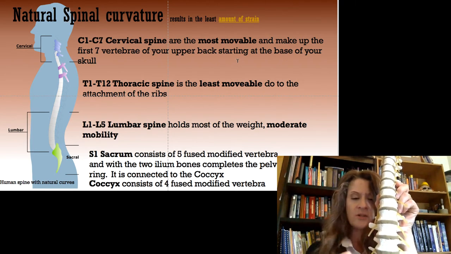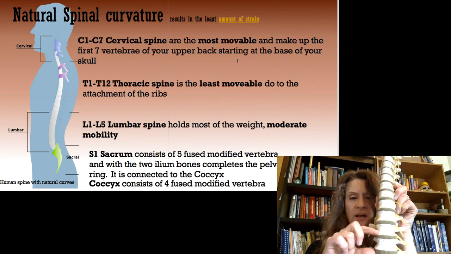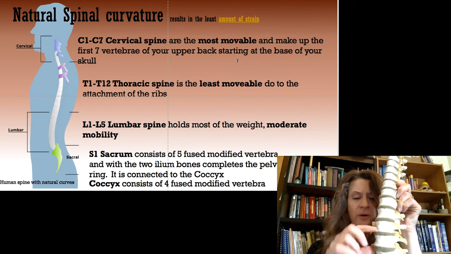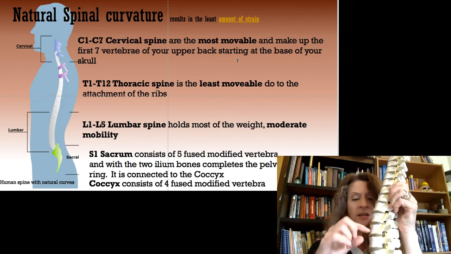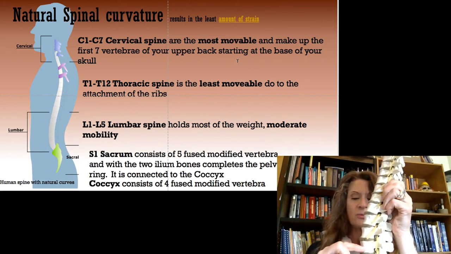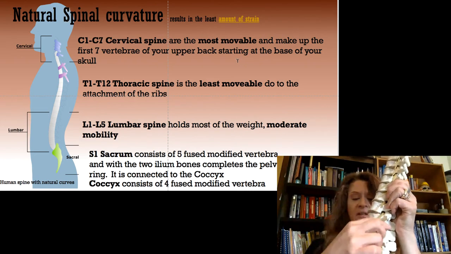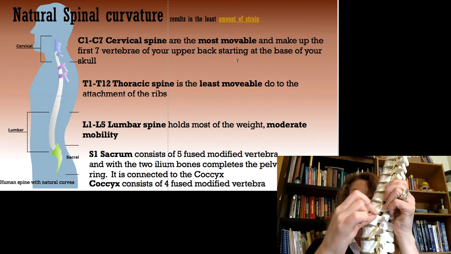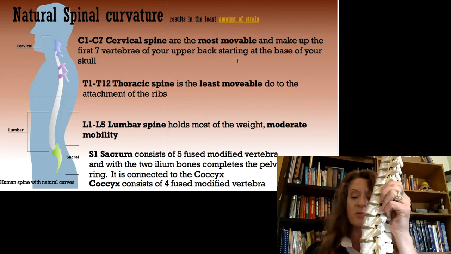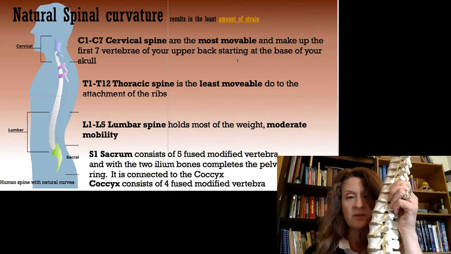In between each one of your spinal vertebrae, you have a spinal disc, which acts as your shock absorber. And then here again are your 2 spinal vertebrae. And the joint here is called your facet joint, and there's nerves that exit in between each one of these areas within your spine.